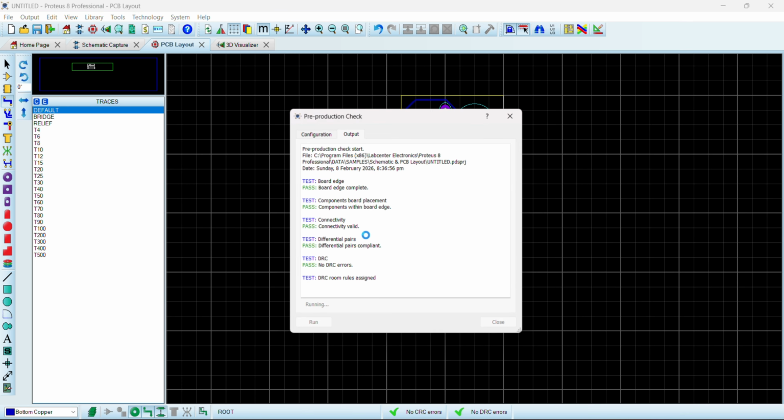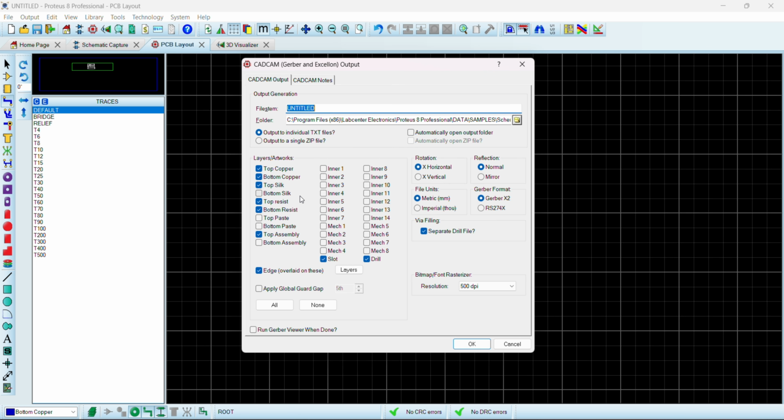Click on yes, click on close here, and after that this is the CADCAM Gerber and Excellon output. So first of all, it asks for the file name. I set my file name first, and this is the folder where this Gerber file is going to be saved. And after that, these are the layers, so that's very important. So you choose top copper, bottom copper, top silk. Okay, we don't have a bottom silk.